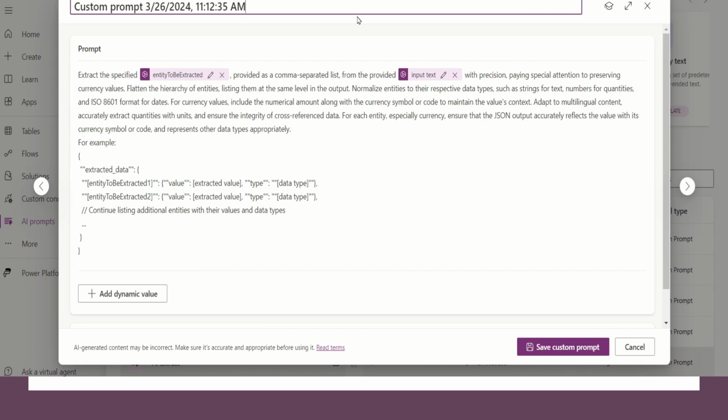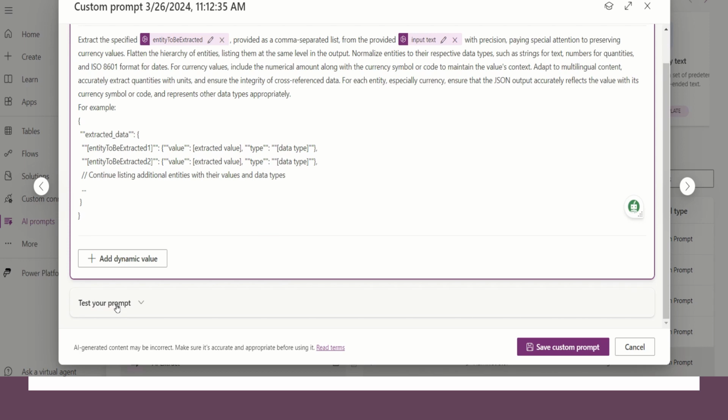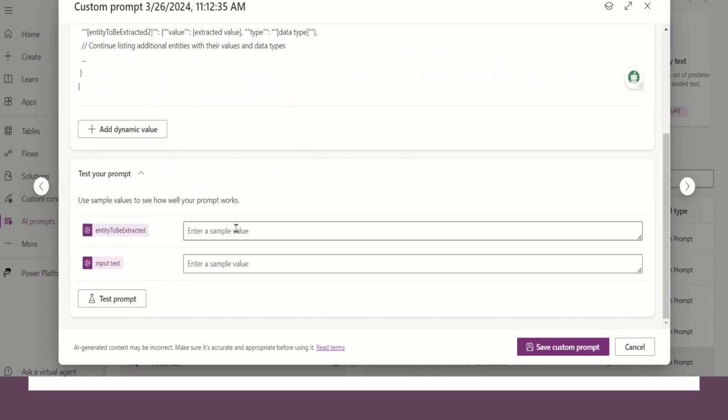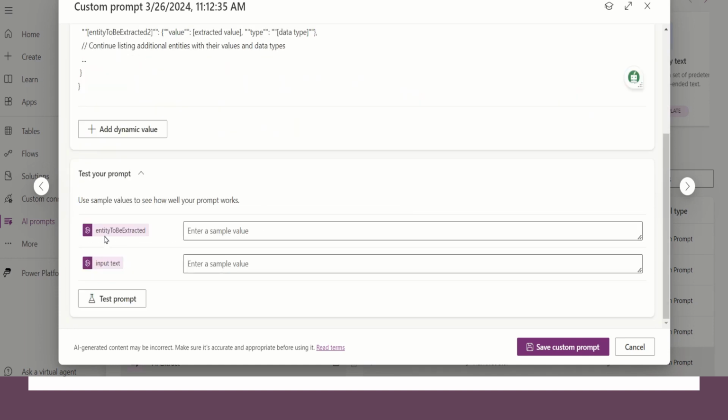It has some parameters here. We have extract a specific, and there's one dynamic value here that is the data to be extracted from a comma separated list, and then there's an input which is also a dynamic list. So you put your text, and you can try that at the test here. So these are the dynamic value, the entity to be extracted, as well as the input text.